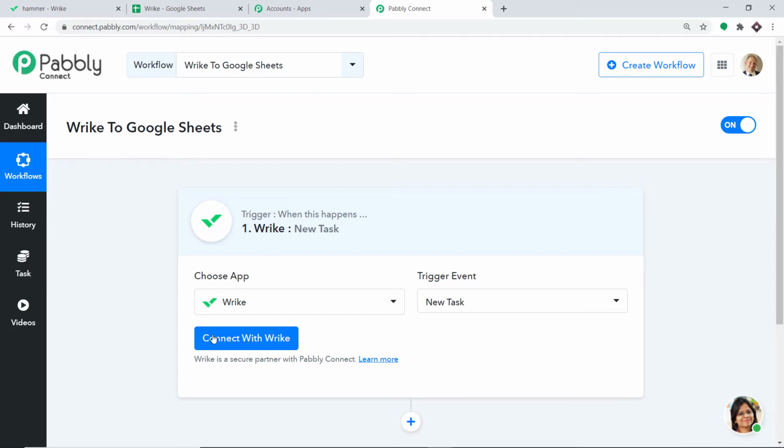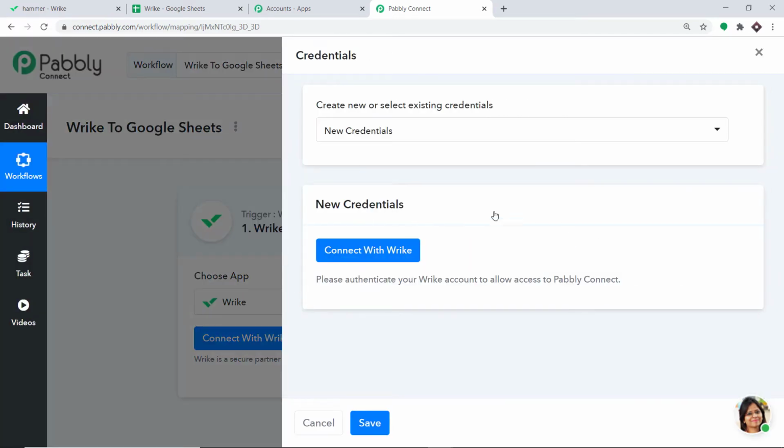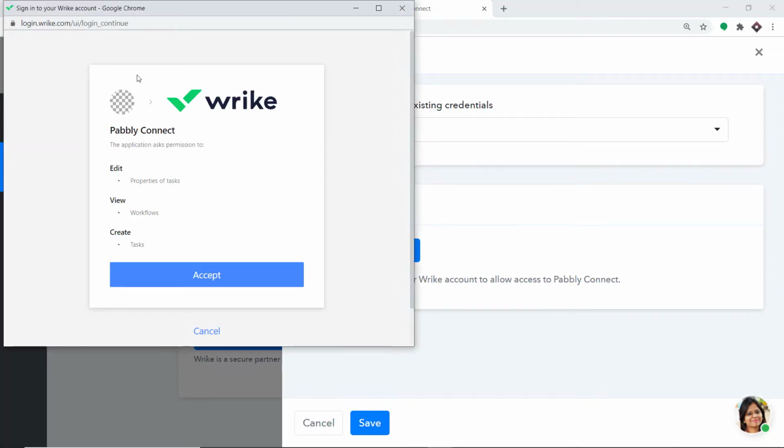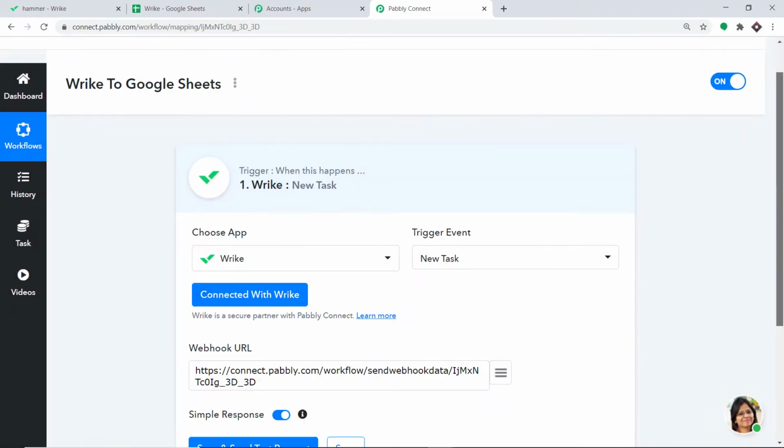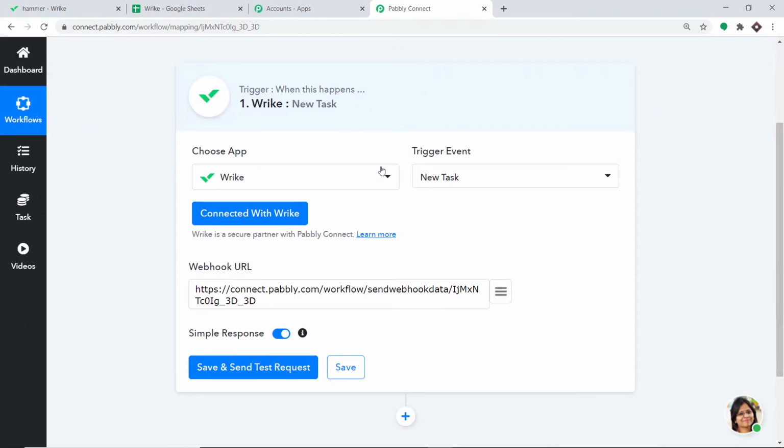Okay, so just click on connect with Wrike. In the new credentials, just again click on connect with Wrike. Okay, so it is asking to accept, just click on accept. Okay, so it is showing the authorization is successful. Just click on OK. So basically now we have connected Wrike to Pabbly Connect.